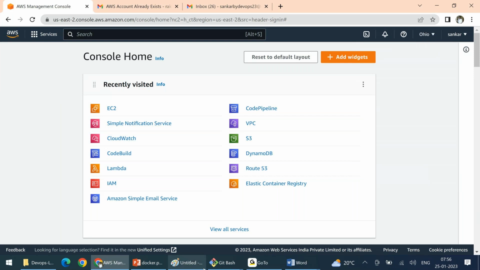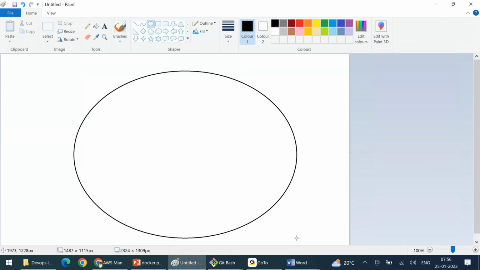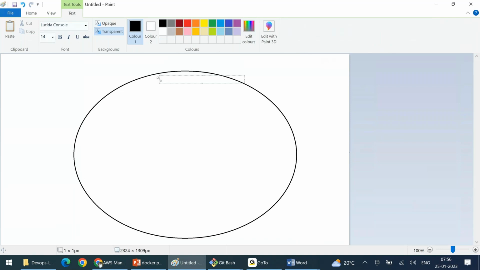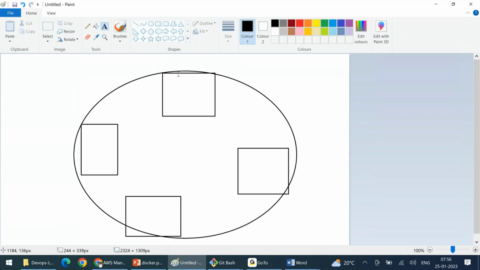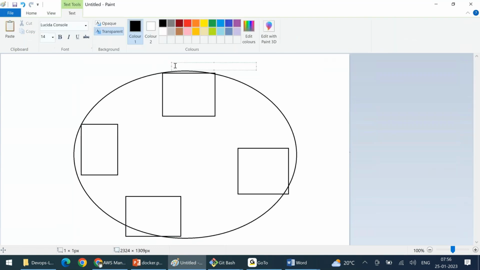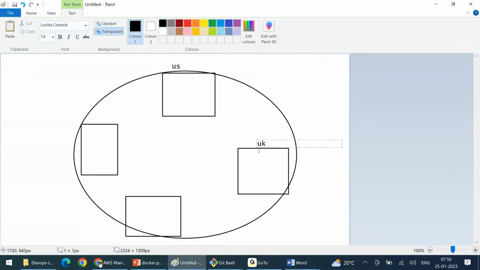Now we are using the AWS cloud. AWS has data centers for the infrastructure, placed in different locations. Assume this data center is placed in the US, and this one is the UK, India, Singapore, like that, as an example.